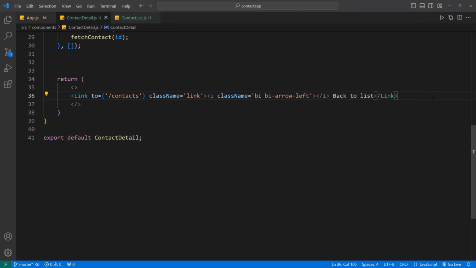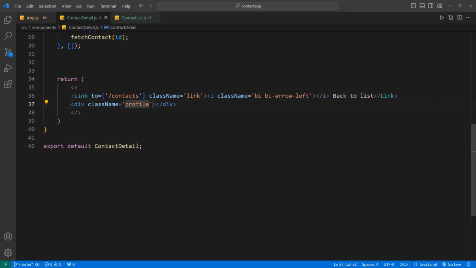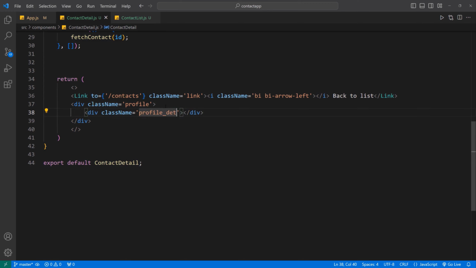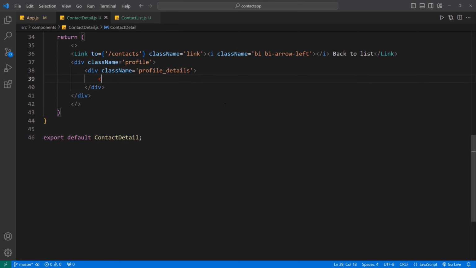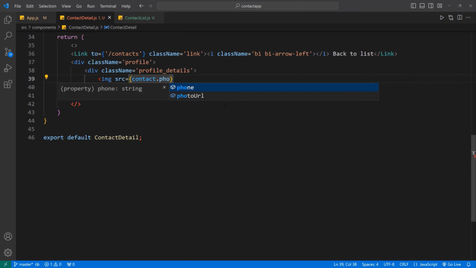Now I'm gonna go down, and then I'm gonna define another div, and I'm gonna give it a className of profile. So that's going to represent the profile. And then inside of that div, I'm going to pass in another div, and I'm going to give this a className of profile_details. And inside of that, I'm going to scroll up a little more. I'm going to pass in an image. So img, I'm just going to give it a src property. For the source, I'm going to pass in contact.photoUrl.